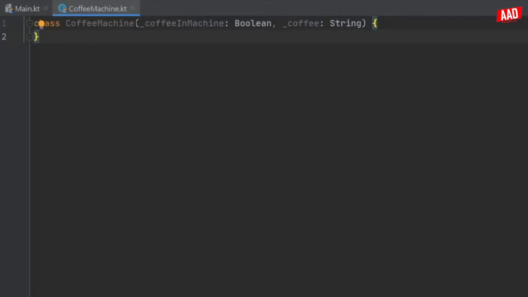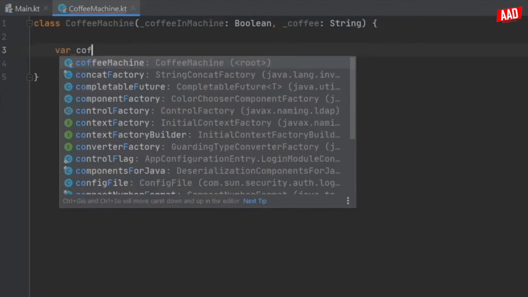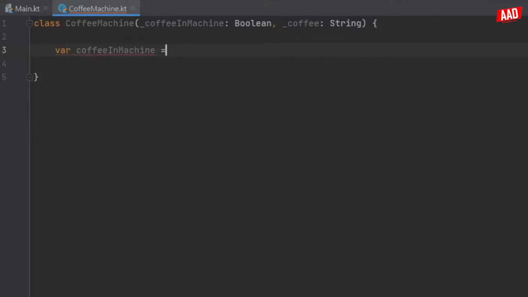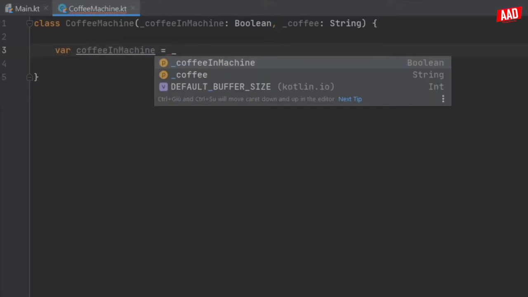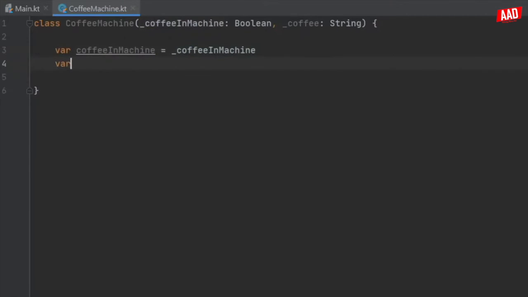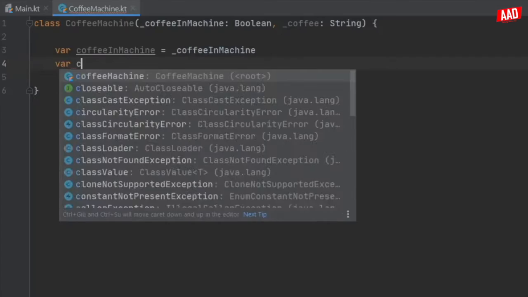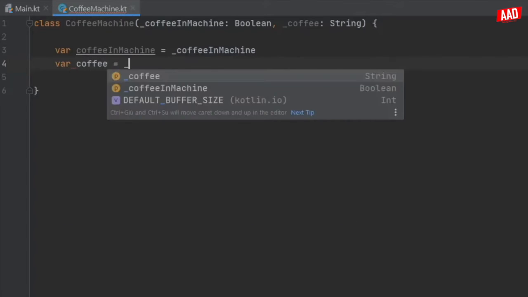Adding this underscore right before the name is one of the conventions you can use for constructors, but there are many, so you can just pick whichever one suits you best. I'm just going to use this one for now. Right below, we can actually create these values. We're going to write var coffeeInMachine, and that's going to equal the coffeeInMachine from above. We're going to do the same thing for the kind of coffee, so var coffee is going to equal coffee.